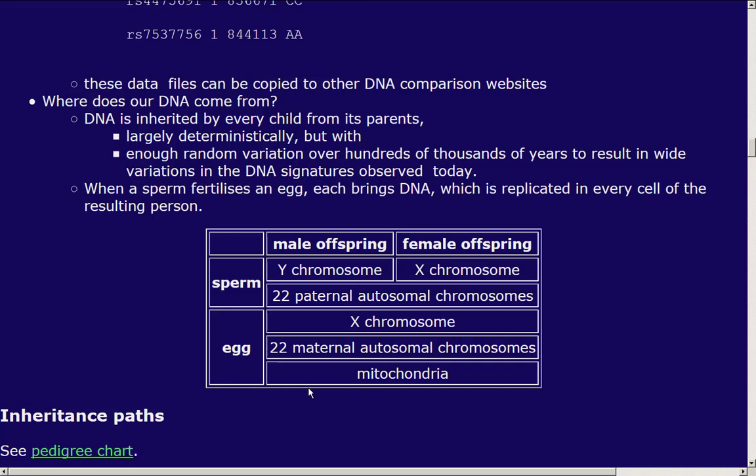What you can do with that data file is download it from the website of whichever company you spit or swab for, and then you can upload it to the other companies and you don't have to pay a second time to have the lab analysis done.